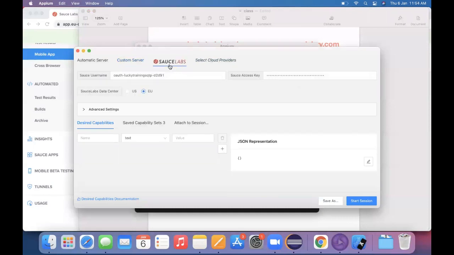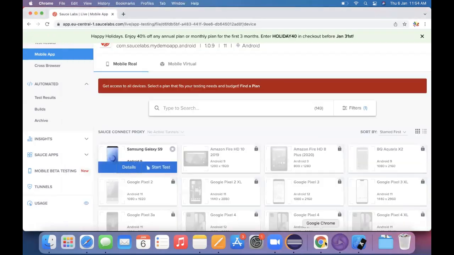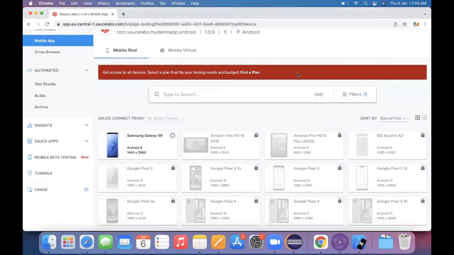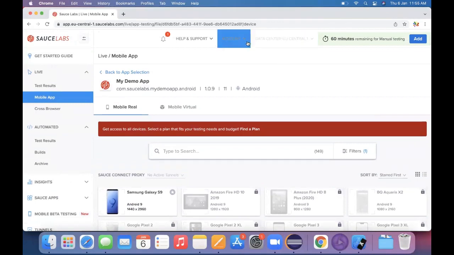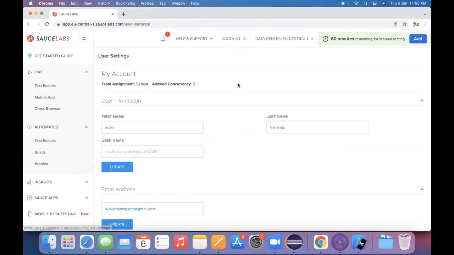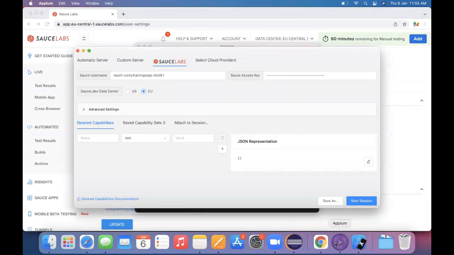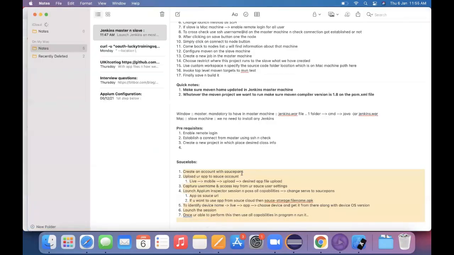Choose Sauce Labs and it is asking you to pass on the Sauce Labs username, the Sauce Labs access key, and the Sauce Labs data center. These are the three parameters that you need to pass on. So go back to your Sauce Labs account on a browser, and from the account I'm going to the user settings, and here you can find your username. This is what my username value is. Copy the Sauce Labs username value and update it here. And let me make a note of the Sauce Labs username.